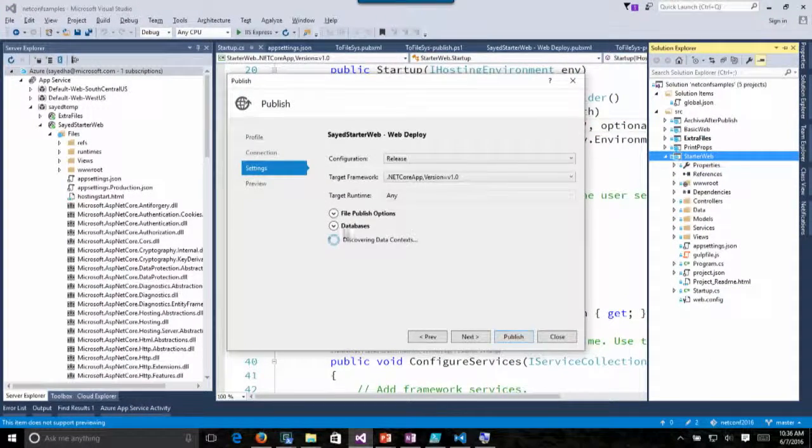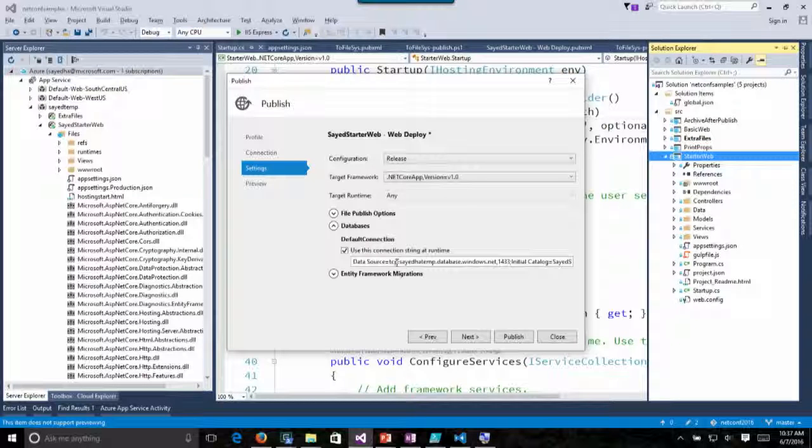So for EF, for databases, we have two checkboxes. One that says, use this connection string at runtime. This is the one that will actually take the connection string and drop it into the new file. And then this checkbox is just for applying the migration. So this happens during the publish process, and then this connection string isn't used anywhere besides that.